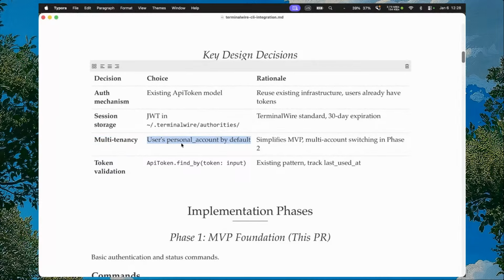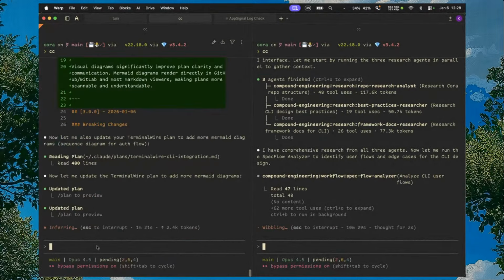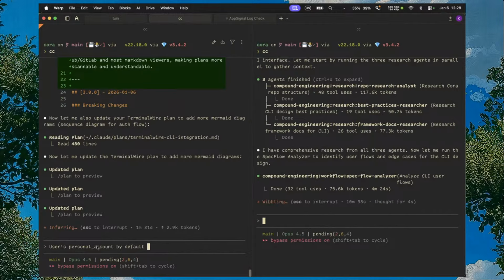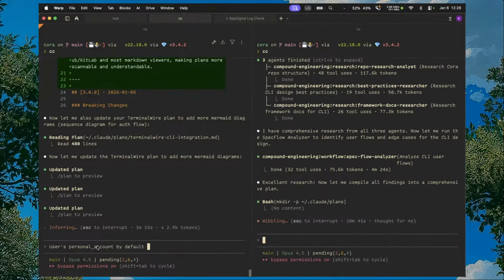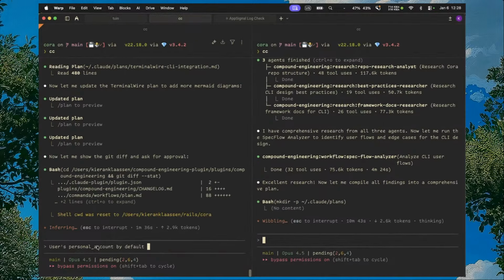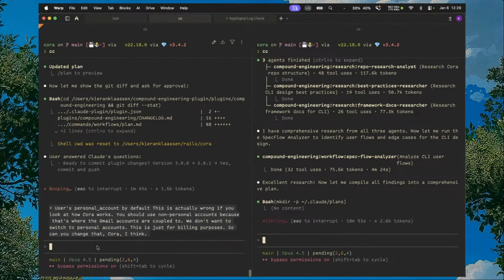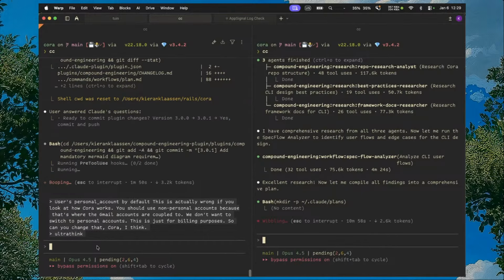Okay, let's iterate on here. This is actually wrong if you look at how Kora works. You should use non-personal accounts because that's where the Gmail accounts are coupled to. We don't want to switch to personal accounts. This is just for billing purposes. So can you change that, UltraThink? I triggered UltraThink here.